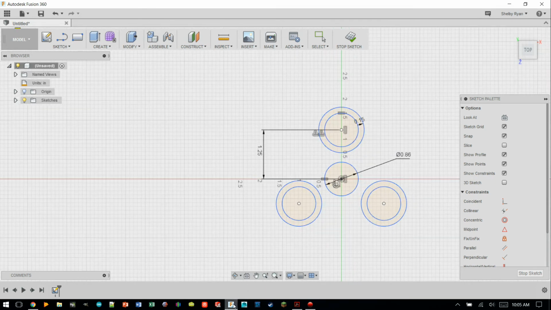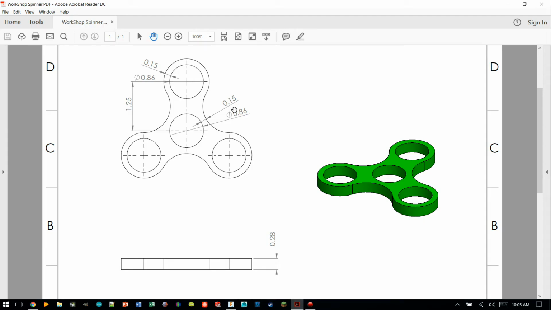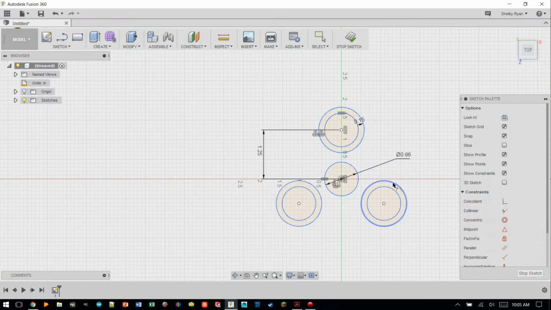So it's looking really close to our final one. All we need now is these stylized curves. And I think you may have caught on to how I'm drawing this, but I'm only going to do one and then circular pattern it all the way around.